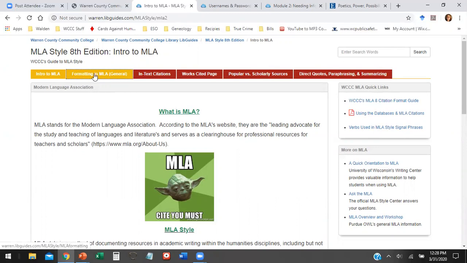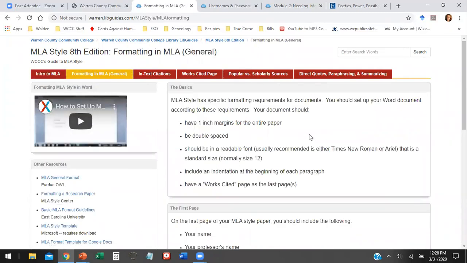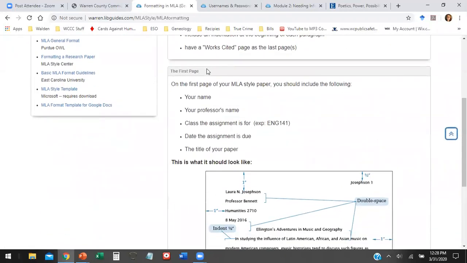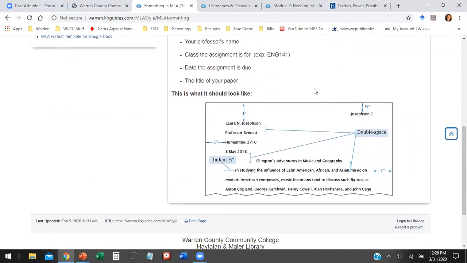Next, the tab, it will be a formatting tab. And that's basically the basic format for that citation style, okay, as well as how the first page should look. So both MLA and APA are very different and very unique in how we want you to begin your first page. For APA, you will have a title page. For MLA, you have this stuff that will be on your first page of your paper.